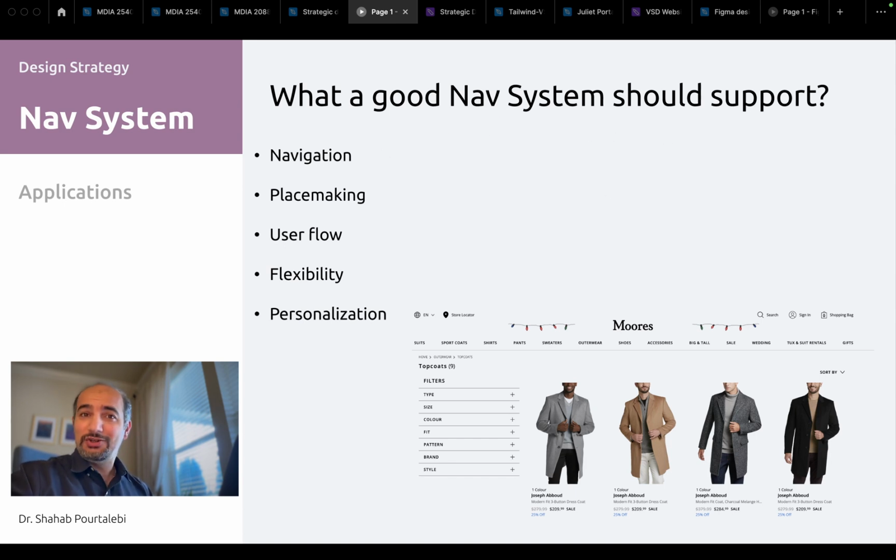Okay, navigation, obviously, placemaking. It should show where we are, and how. Like if you are on a page, we might have landed there from a search engine, for example. So we want to know which page this page is nested under and how we can get back and all those things, so we could have a good understanding of where we are in the whole product.